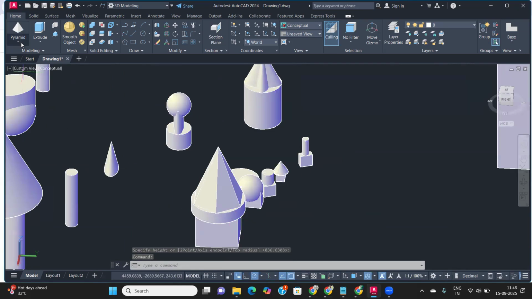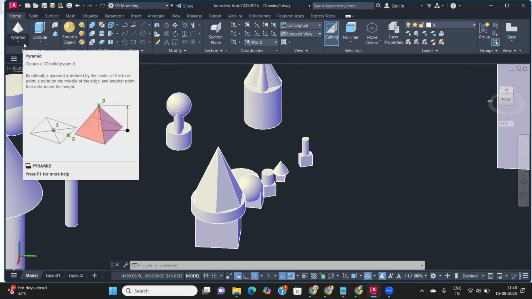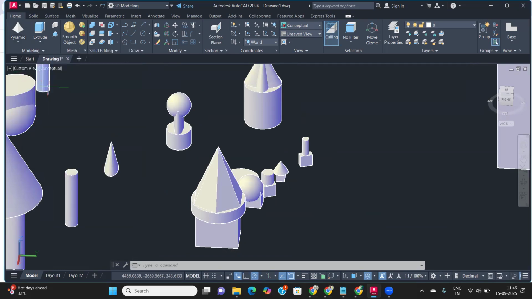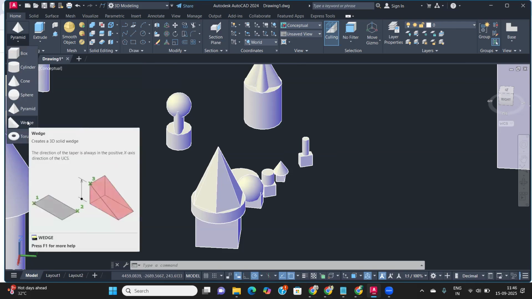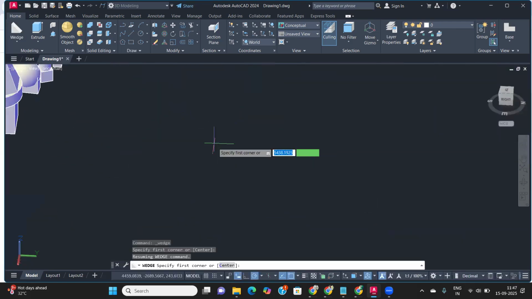This is a simple pyramid. Okay, you can create the polygon first, and after that you just take your height, and then your pyramid will be formed. Okay. Then come to the next part, here is your wedge. Okay, wedge is a simple command used for this part. Suppose here you want to do here.